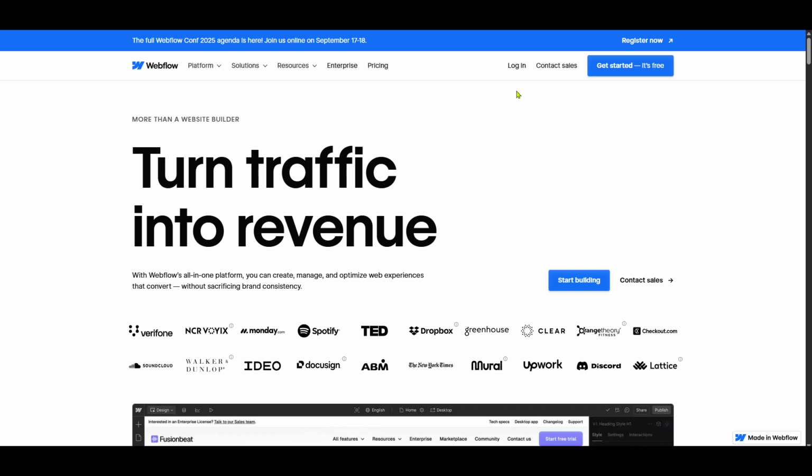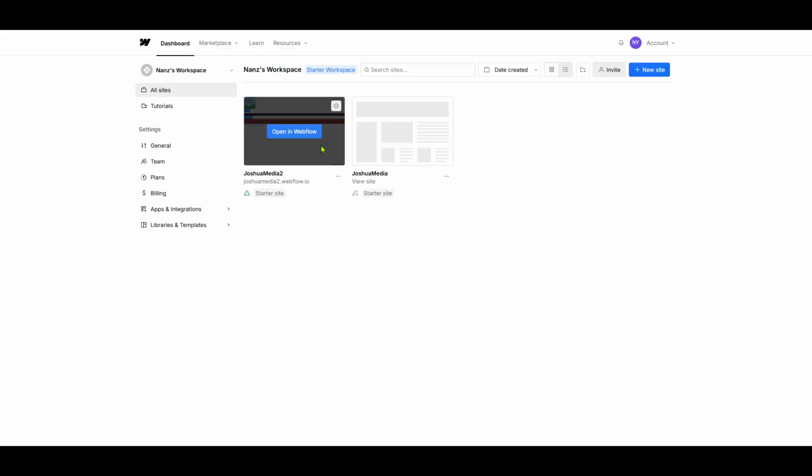Upon logging in, you'll be directed to the Webflow dashboard. This is essentially your command center where all your projects are neatly organized. Take a moment to familiarize yourself with this space. It's where you'll manage, create, and edit all your web projects.